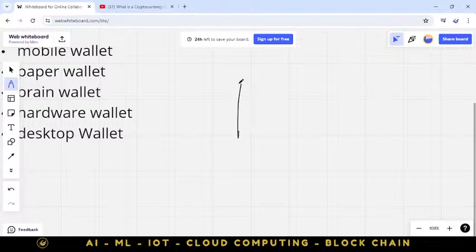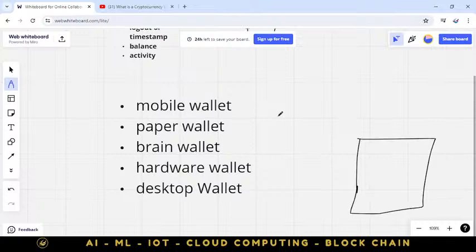Another function of our wallets is to store public and private keys. Okay, so this is how a wallet is useful for our day to day use.